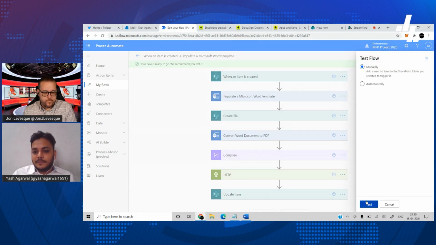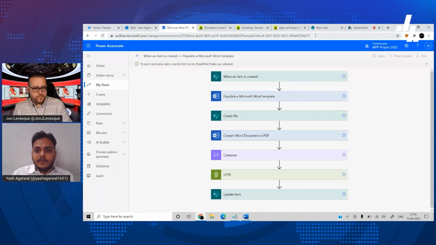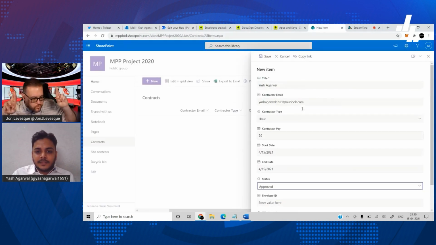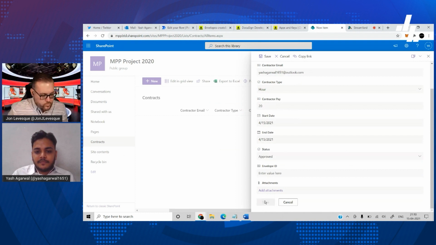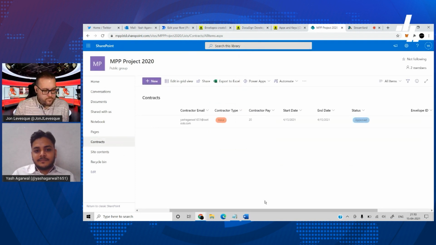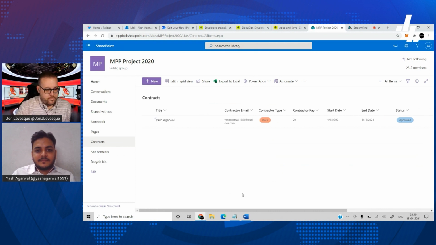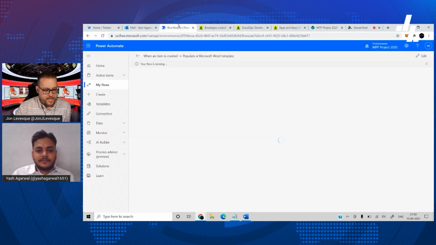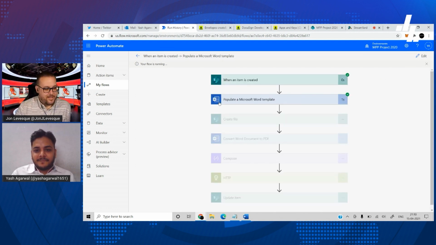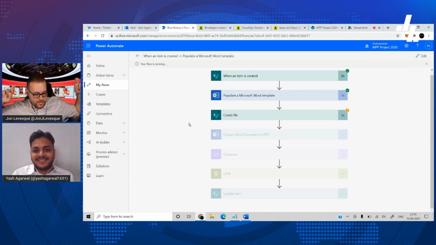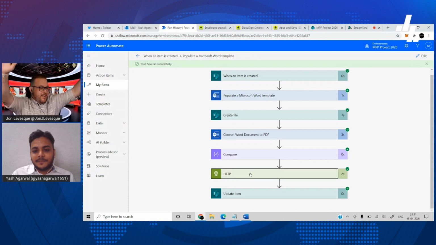So force the trigger. And so I have filled these details over here, and I'm going to hit save. All right. The list with our fancy formatting, nice colors in the columns. Flow is running. So, okay, yes, so far so good. Okay, so it ran successfully.